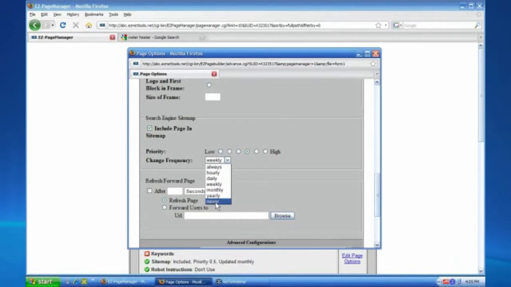Maybe you never update your page. It's static content. Maybe it's a question and answers page, and you really haven't had a need to update that information over a long time. Just because you select never doesn't mean that the search engines won't give it a high priority and won't rank it well. Because, again, there are many factors that go into how they rank websites.